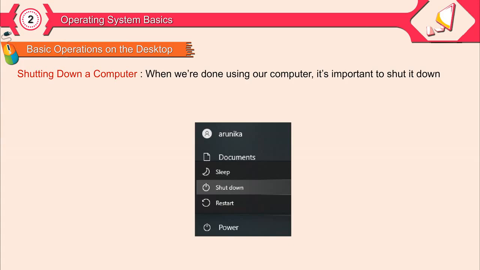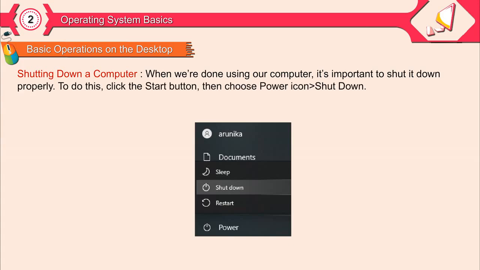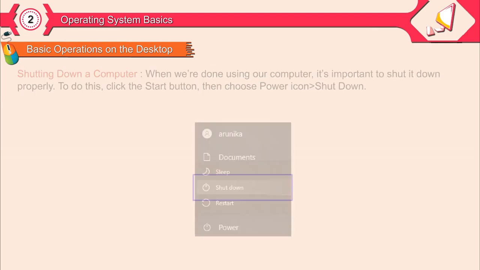Shutting down a computer. When we are done using our computer, it's important to shut it down properly. To do this, click on the Start button, then choose the Power icon, then Shut down.